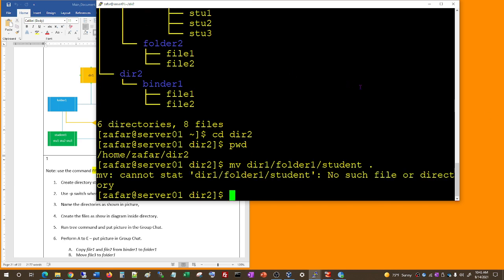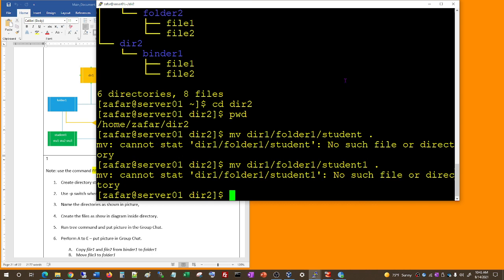So, do you have to put the one after student? Yeah, that's why I got the error message here, because student doesn't exist, student one does exist. Why is he saying no file or directory?